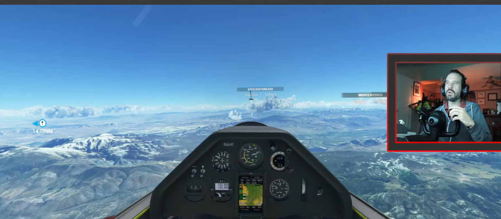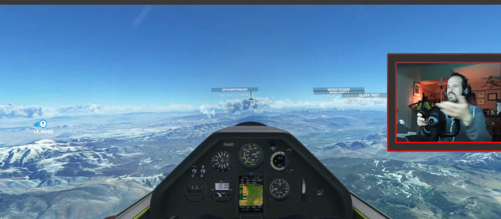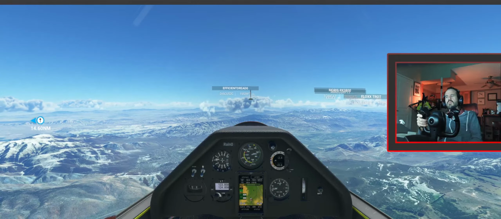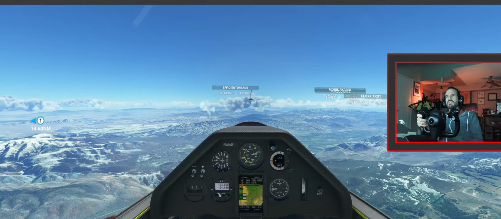And I'm on the West USA server in Microsoft Flight Simulator right now, flying the Discus 2C from Got Friends, available in the marketplace. There's actually a free version of this. Oh Sam, yeah, that's right, I forgot. There's a free version of this airplane you can get. I think the marketplace only shows the paid version.